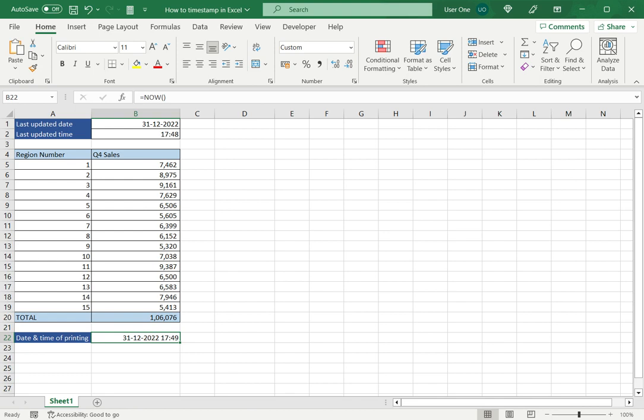So these are two ways of how to timestamp in Excel. Please read the appended article for further guidance.